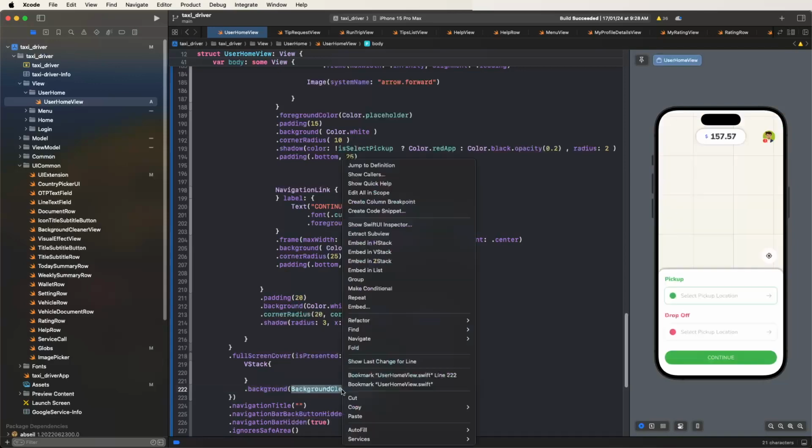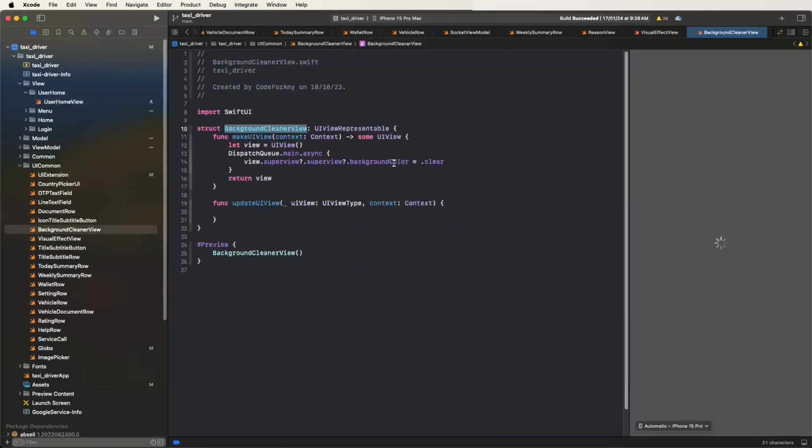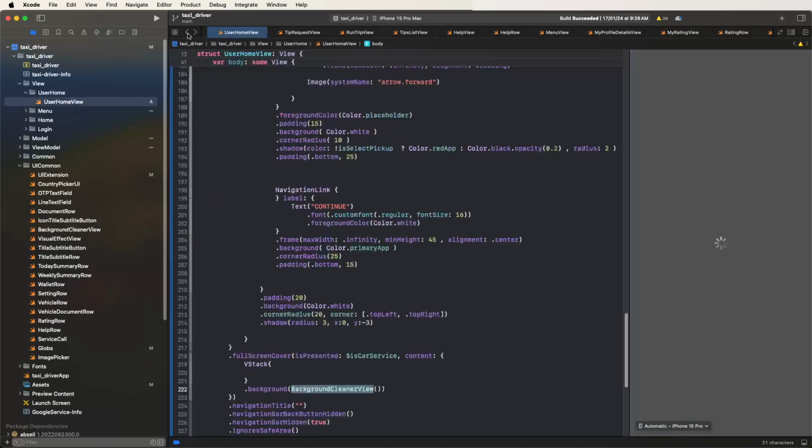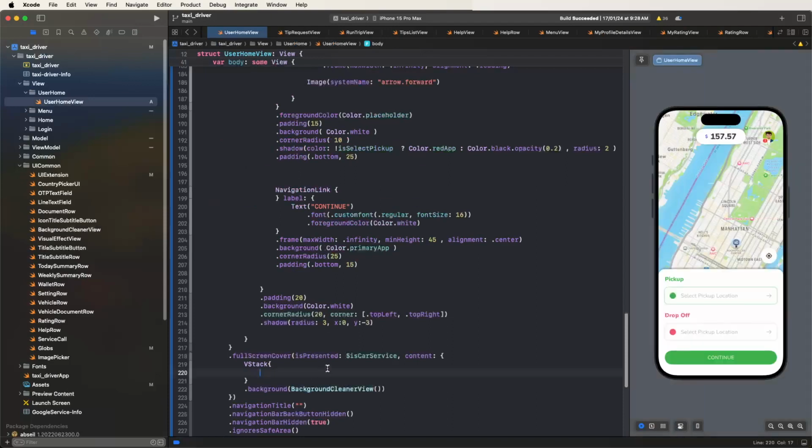That's why I need to use this. We need to create and explain this class. We need to make the UIViewRepresentable. Inside makeUIView we need to get the superview. Inside the superview we need to set the background to clear, like this, calling the background clear class. We need to develop this in this UIViewRepresentable class, and then call it again in this UI.